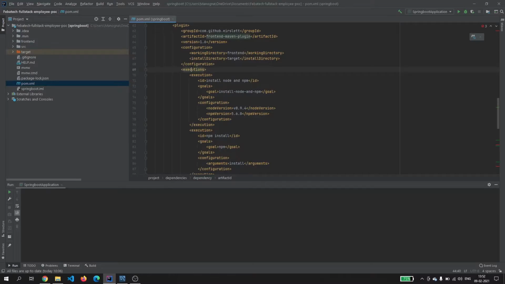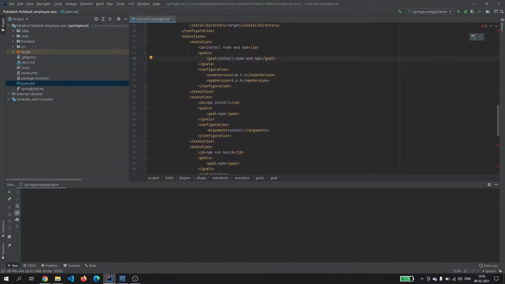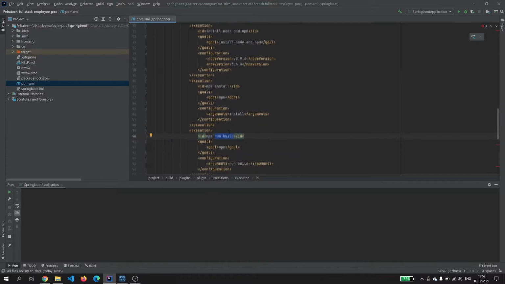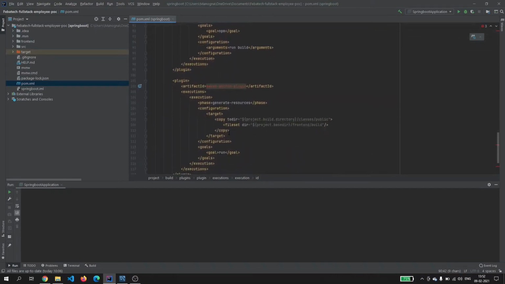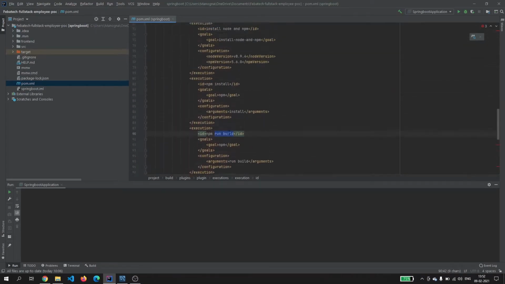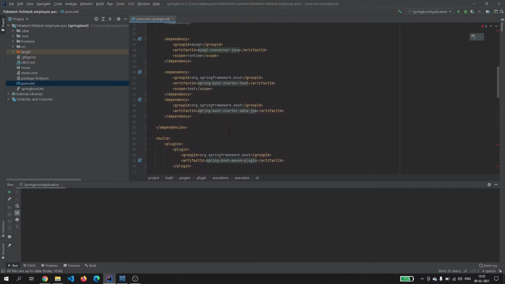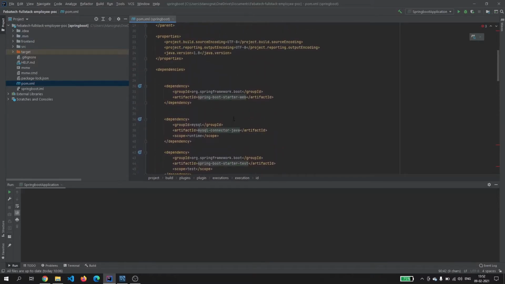We are initializing it in the execution tag. We are giving the id and setting up the goal to install our node and npm, and then we install it and then we run our front end from here. So this is how it is done. So make sure all your configurations are right here and all your dependencies are included, especially the MySQL connector. So that is it with the pom.xml.